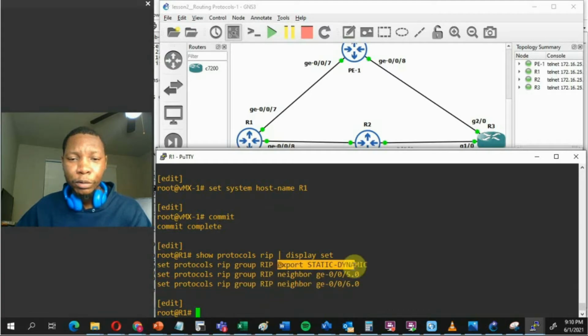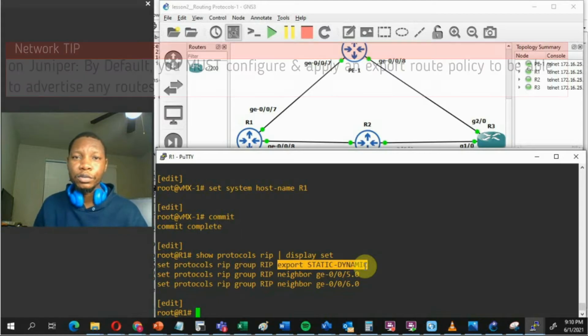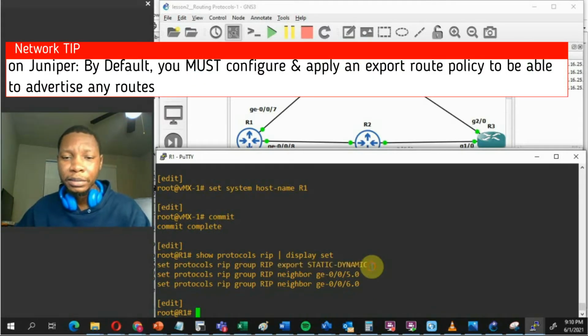Now I have an export policy that tells it what to advertise. So by default on Juniper routers, for RIP, before you can advertise a route, right, you'd have to put a policy to tell it what to advertise, basically. But it can accept routes though. But for advertisement, you have to tell it what to advertise. So let's take a look at what I put for the advertisement policy.